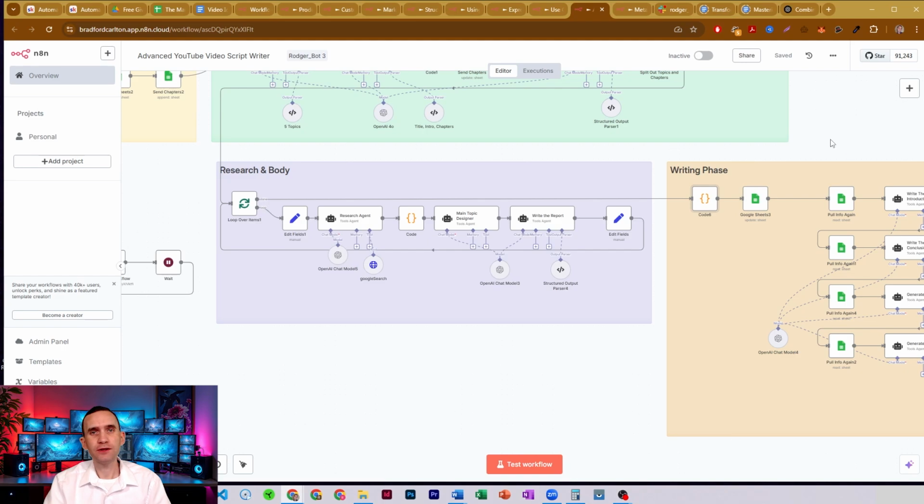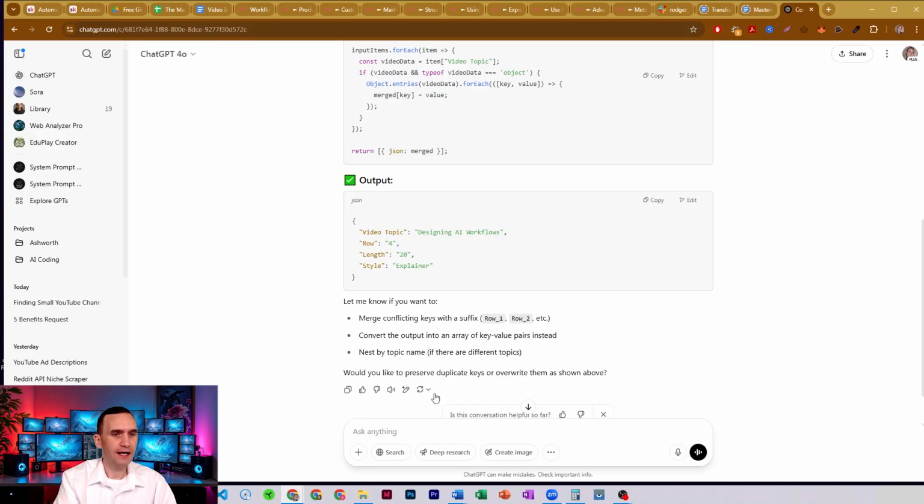If it did not work the way I wanted it to work, then you just tell ChatGPT, oh, actually, I need the output to be named video topic. And inside of it, there needs to be 3 items, row length.